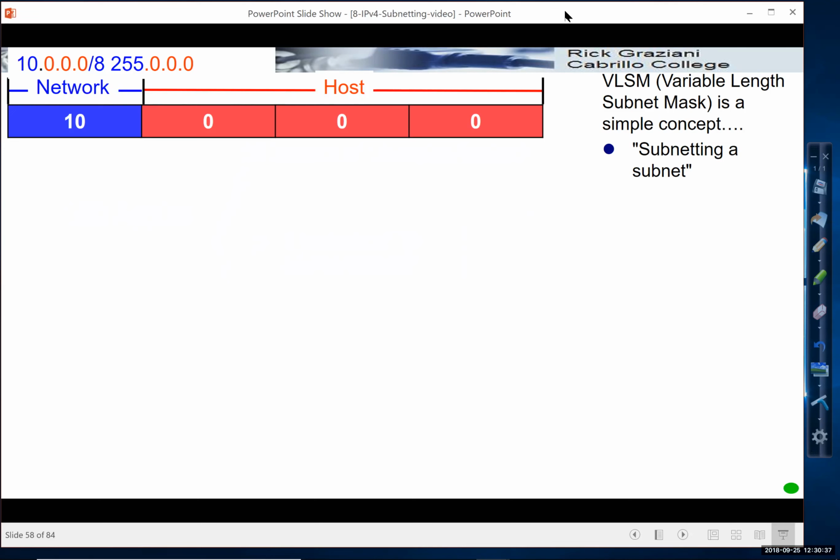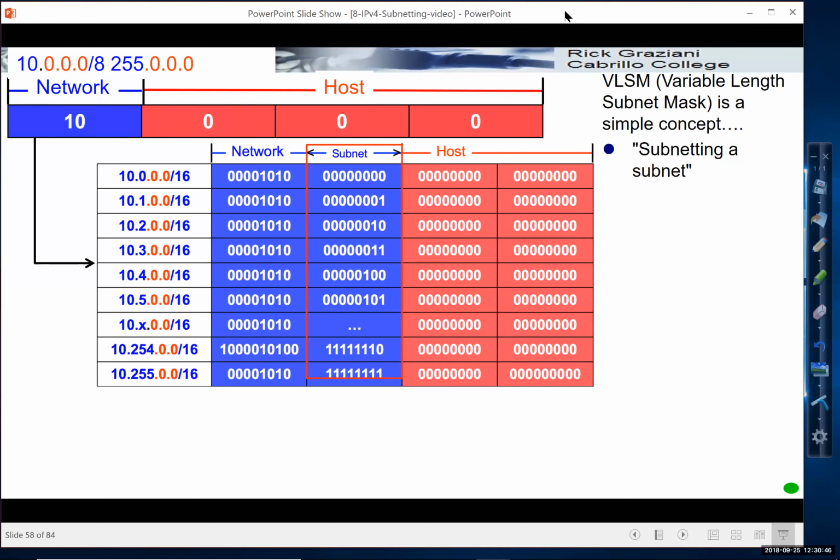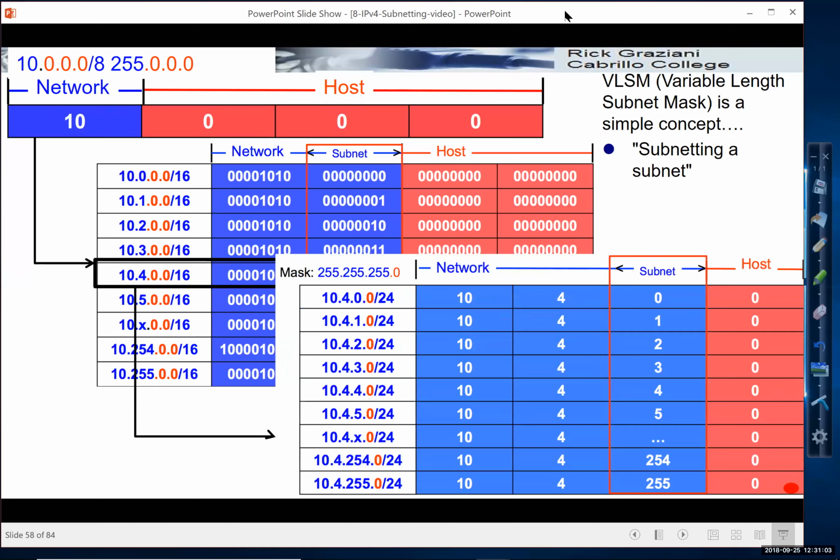Here I have the 10.0.0.0/8. So we'd already actually done VLSM. We took the /8, if you remember in previous videos, and we subnetted it into some /16 subnets by borrowing 8 bits from the host, extending the network from a /8 to a /16. Then we subnetted further. We took one of those /16 subnets and we extended that mask another 8 bits and created a group of /24 subnets. That's all VLSM is.